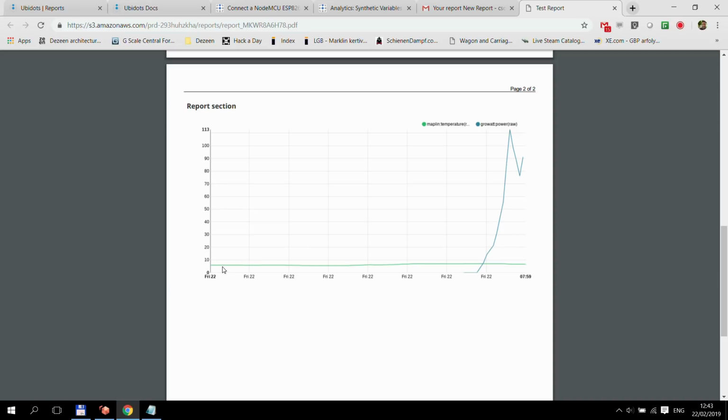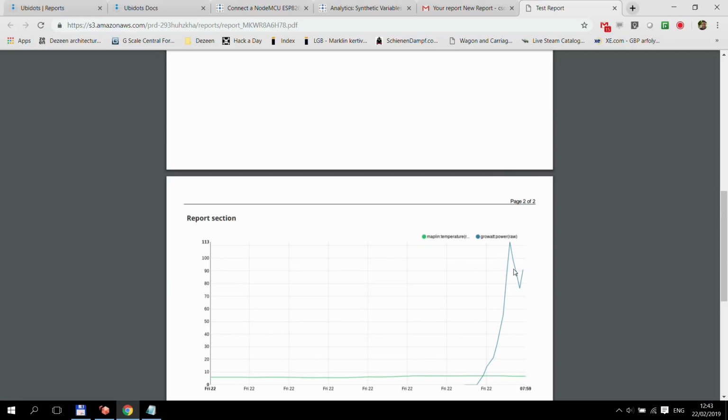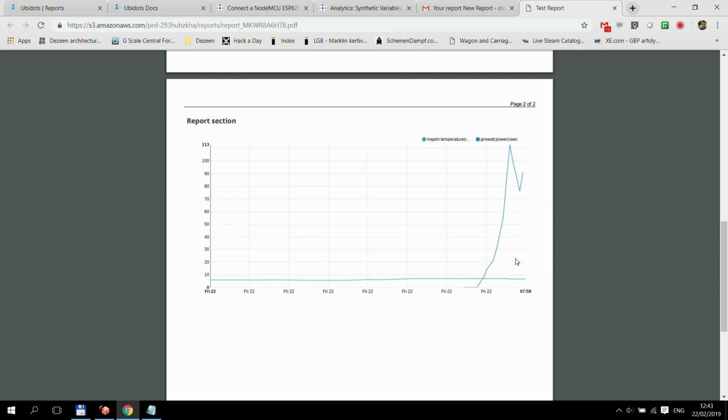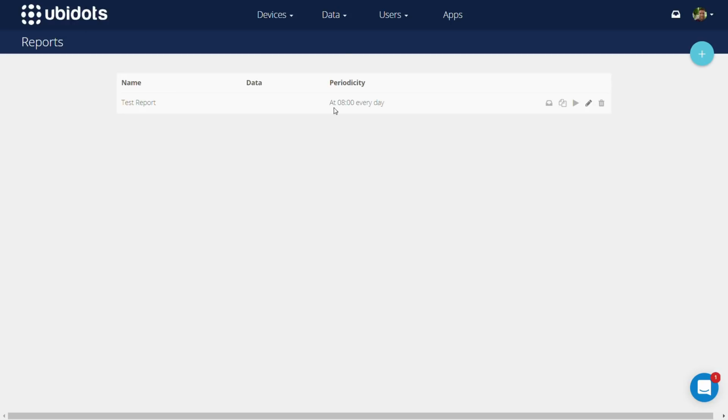So the temperature appears really flat because the difference here is only a couple of degrees, whereas the power goes up to 113 watts, which is not a lot, but this is what you get at 8 a.m. in the morning. So okay, this is not really the best example, but I think you get the idea of how you can create a nice pack at a specific point in time and then deliver that via email. And finally, we can go over to the dashboards.